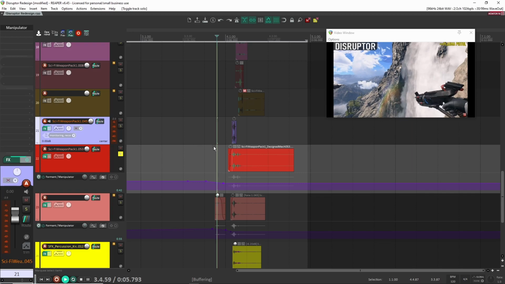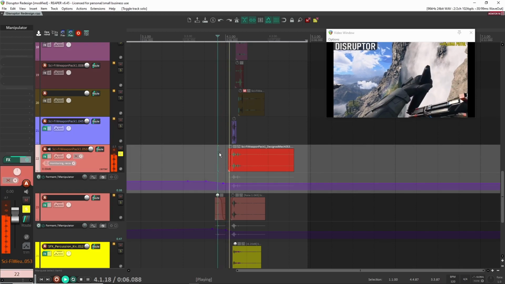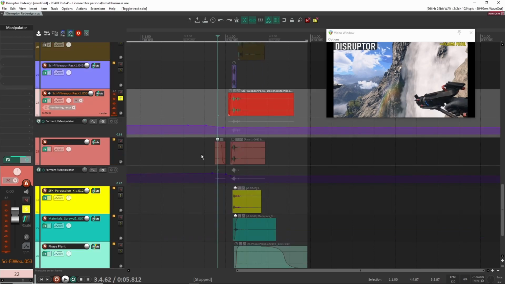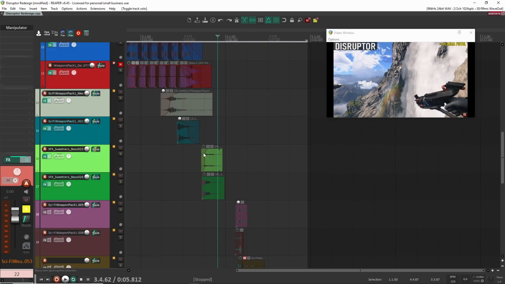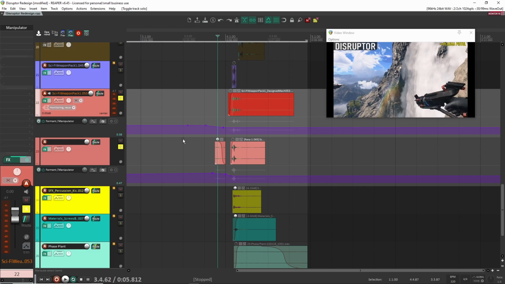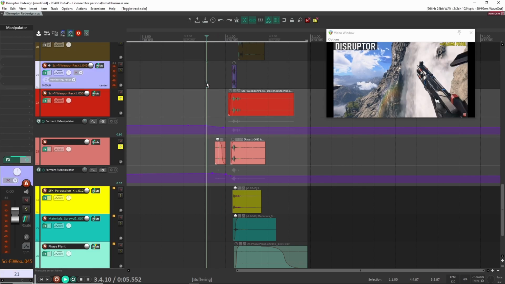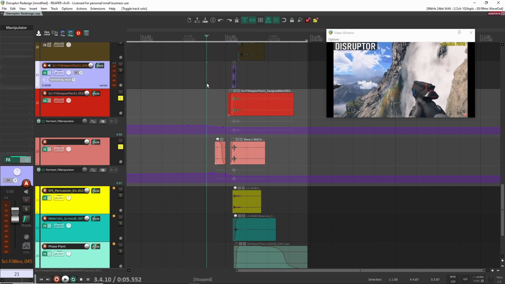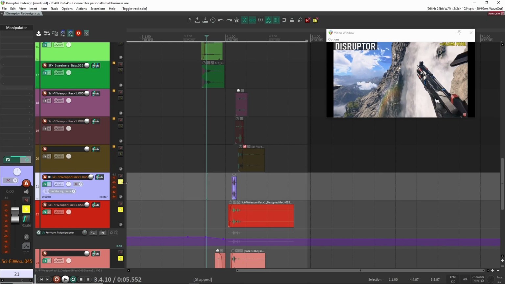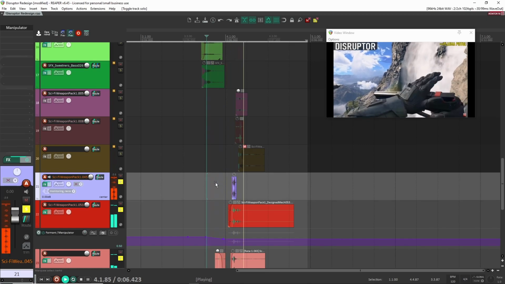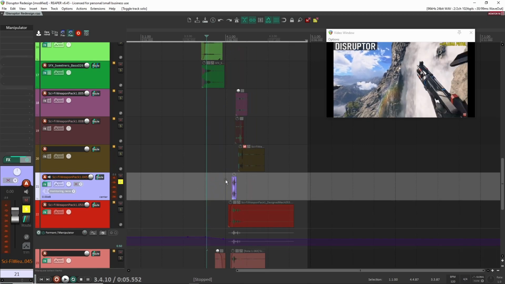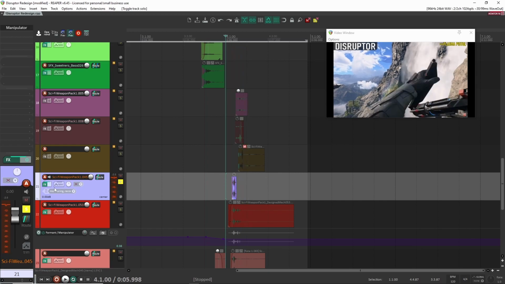But that's one sound here. Then once I had that, it was just a matter of layering it with other stuff and making it a little bit bigger. So the next one was this one. And then I added, I think, this one here. So again, these are just extra layers to thicken up the sound.